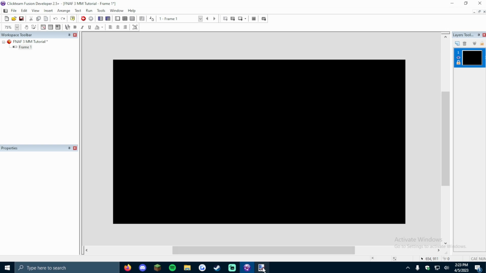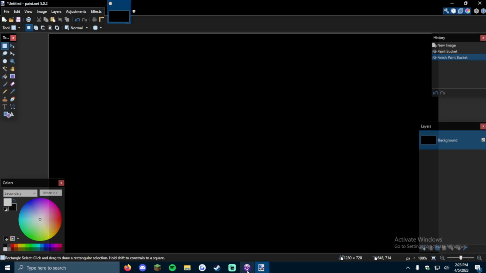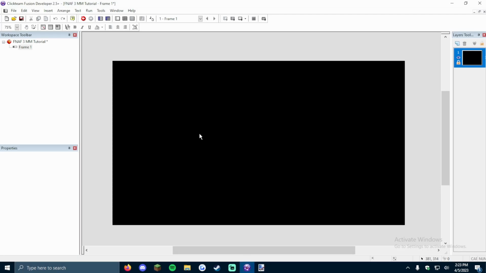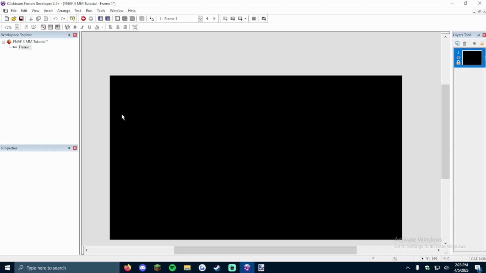So I will be using paint.net for this tutorial, and obviously Clickteam Fusion 2.5 plus, by the way. Your Clickteam Fusion might not have the same things as my Clickteam Fusion, but hopefully it does.